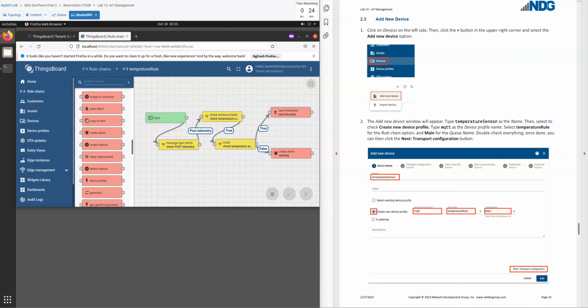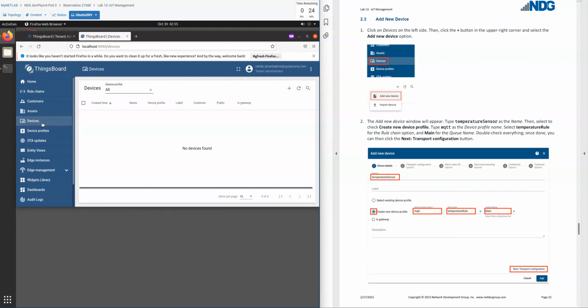Continuing on for our NetLab Lab 13 IoT Management, and we're continuing with 2.3, adding a new device. We're going to click on Devices on the left-hand side, and then we're going to click the plus button in the upper right-hand corner of that menu and click on Add New Device.